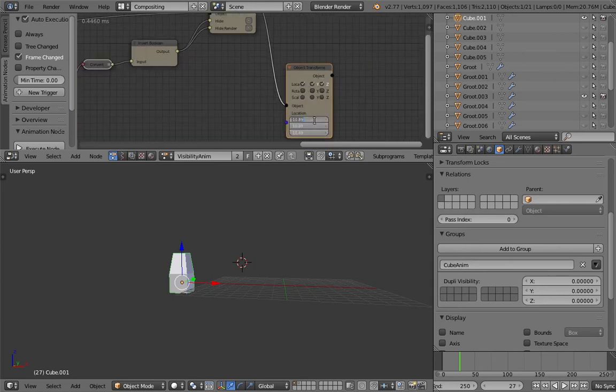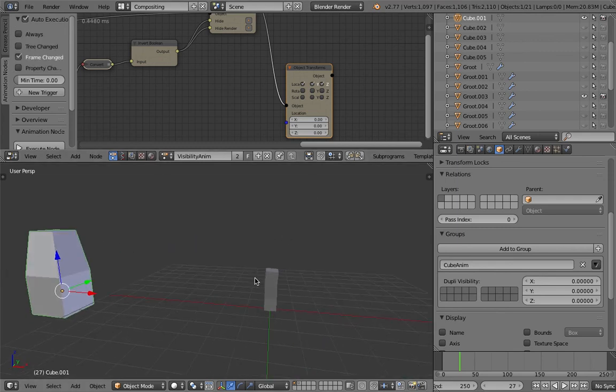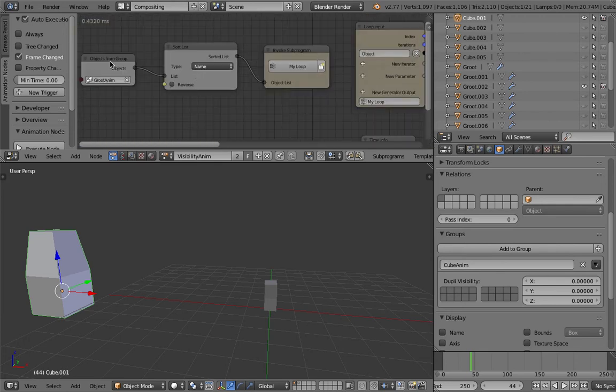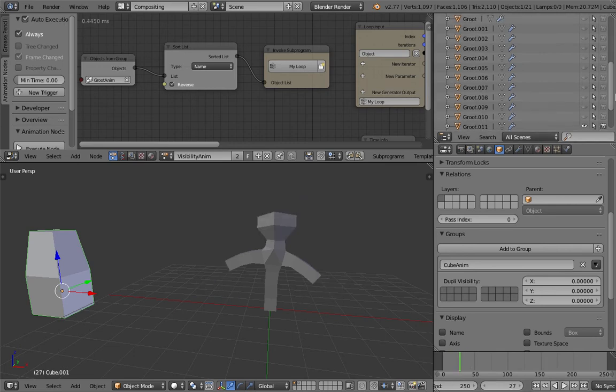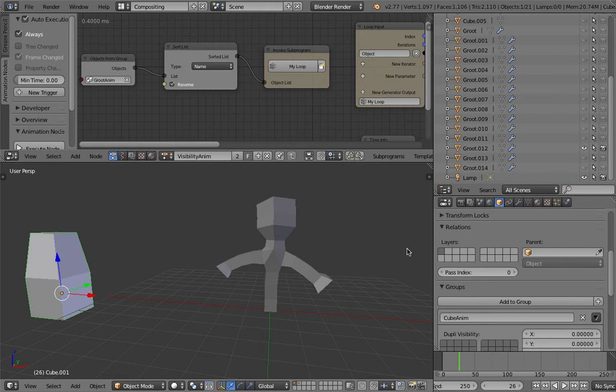Did I move Groot? Oh, I need to calculate always. Okay. Turn off always now. There you go. Let's sort it by name. Turn on reverse. I might have accidentally made a mistake with the naming. Let's start again.